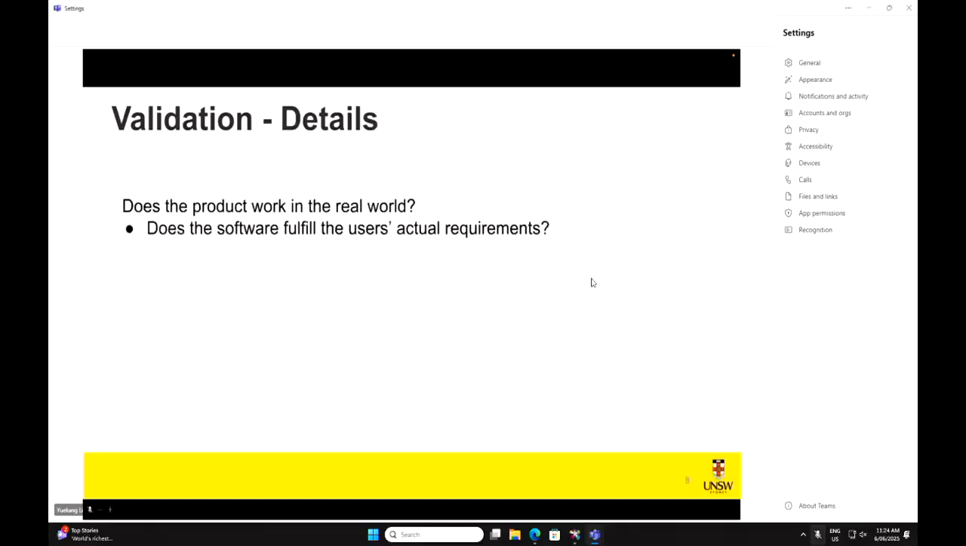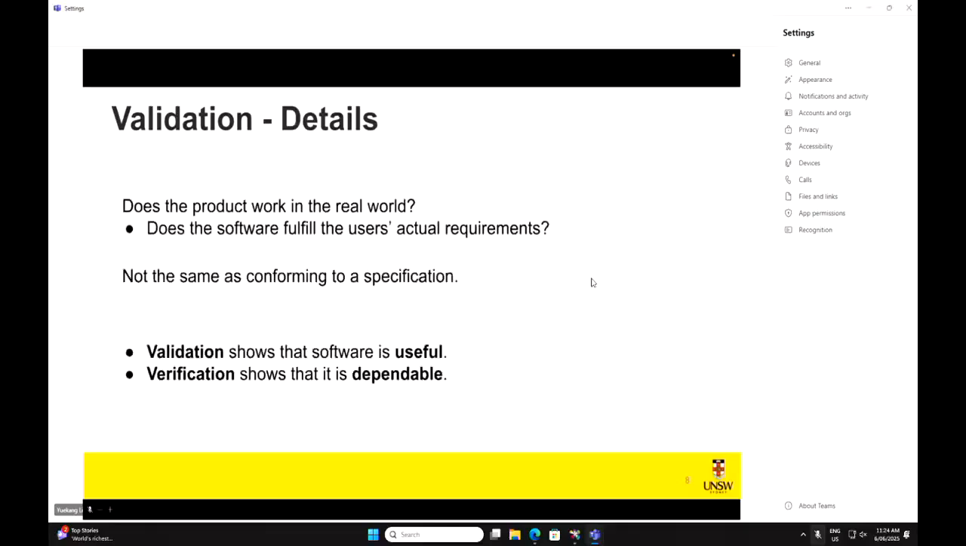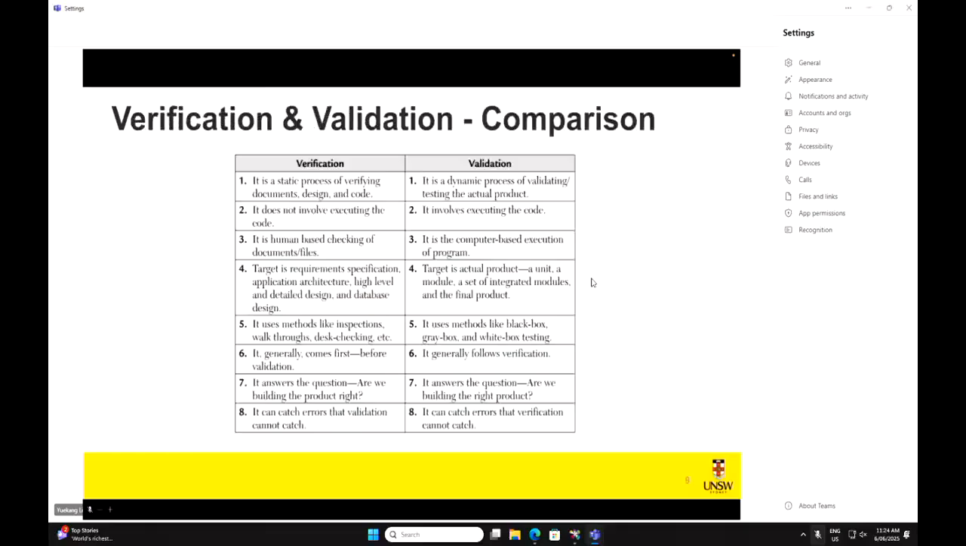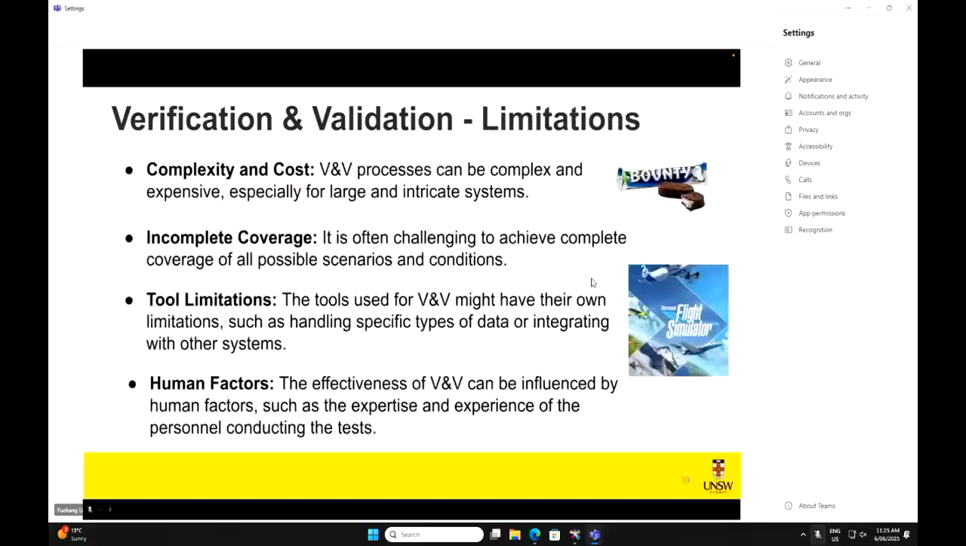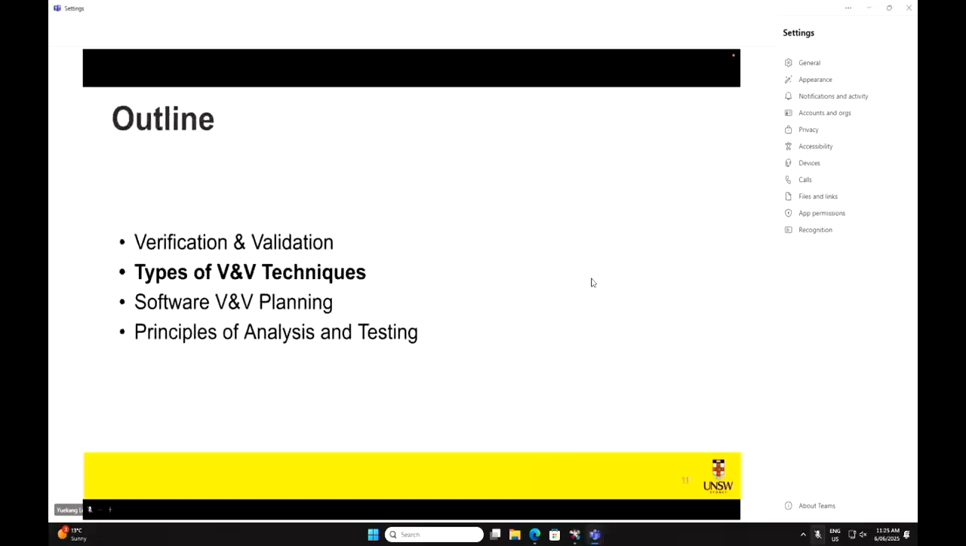So let's continue. Software testing is considered a validation technique, and most of the validation techniques are considered dynamic software analysis techniques. I hope you can still remember the difference between static and dynamic in this context. So let's move on to today's content.